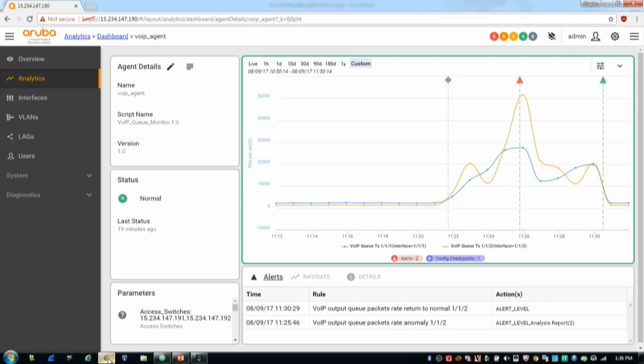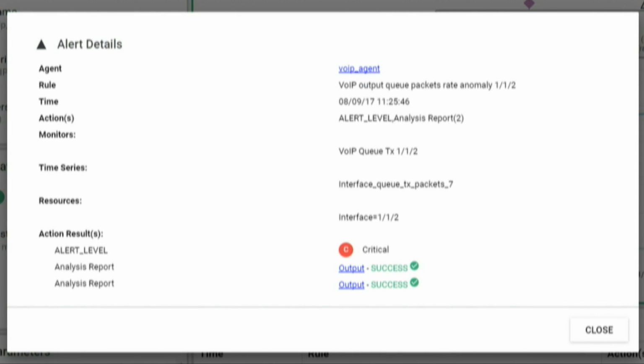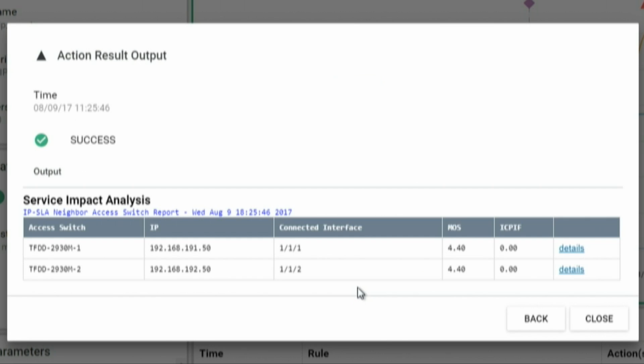Let's see what it did for us here. If I come down and click on this triangle at the top, we're going to see that it went through and did a number of things, and it said it's a little critical. Then it did two analyses, and let's go look at those to see what it did. Let's click on this other one here. One of the things it did was a service impact analysis.